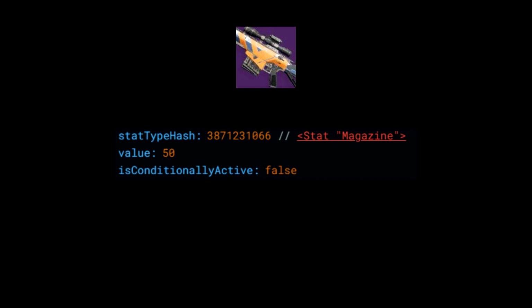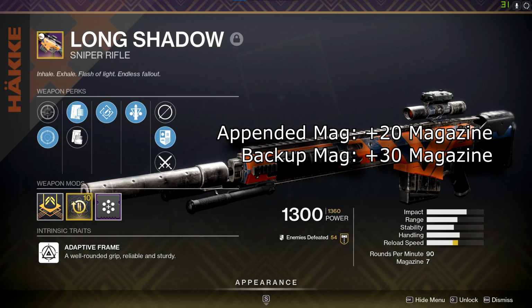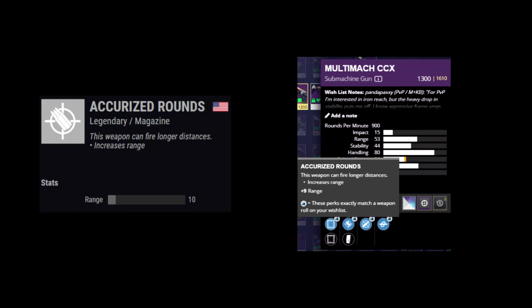What about Long Shadow? Long Shadow has a hidden layer magazine value of 50, which means that you can put on an appended mag and backup mag to give plus 50 to the magazine and cap it out at 100, thus rewarding you with 7 whole bullets. One final thing to leave you with.